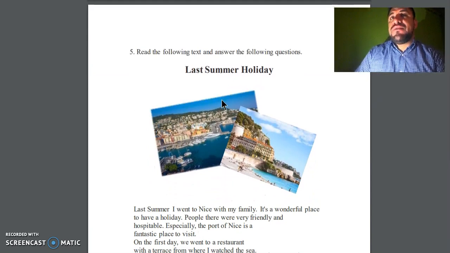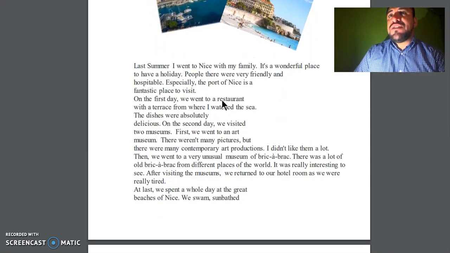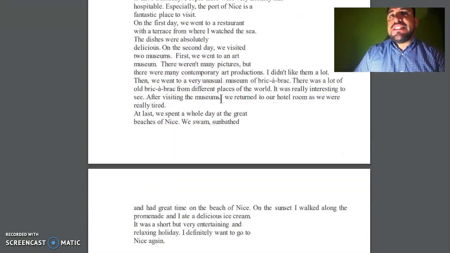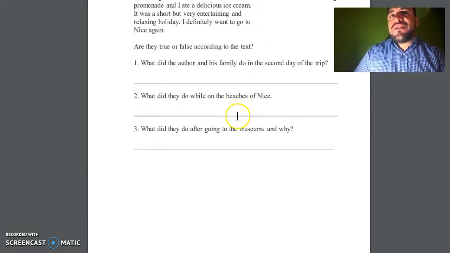Then they have to read a little text, a very short text about vacations in Nice, about a family taking vacations in Nice. And they have to answer 3 simple questions about the reading.